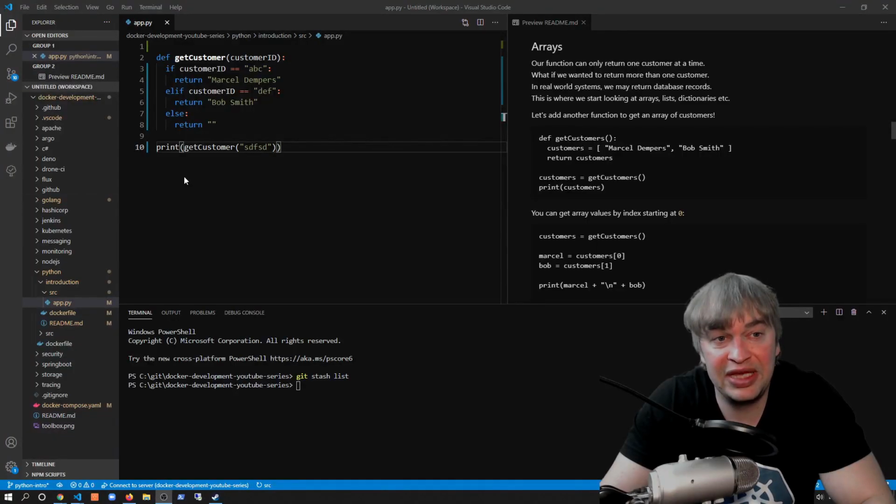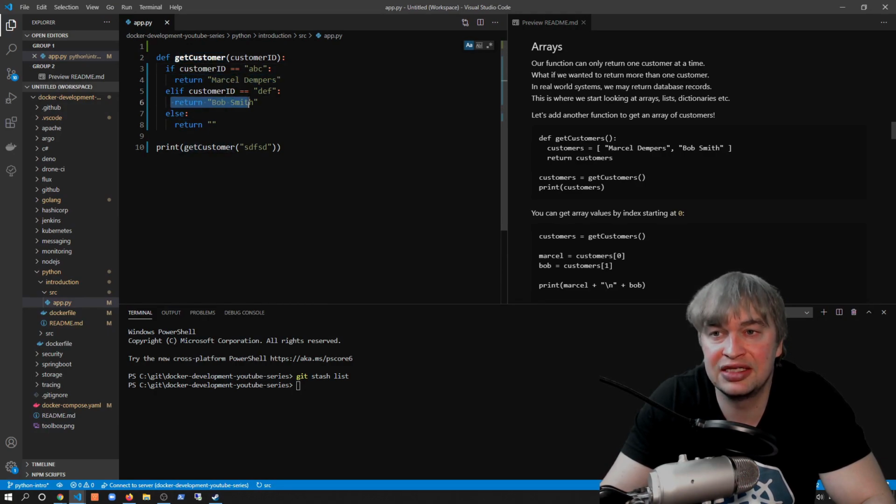So far, we're only able to deal with single pieces of data, like variables, and our function can only return one customer. Realistically, in real-world applications, we'll want to return more than one customer. This is where arrays come in. Arrays allow us to define a list of variables of the same type. This means we can create a new function to return a list of customers. So as we can see, our getCustomer function can only return one customer at a time.